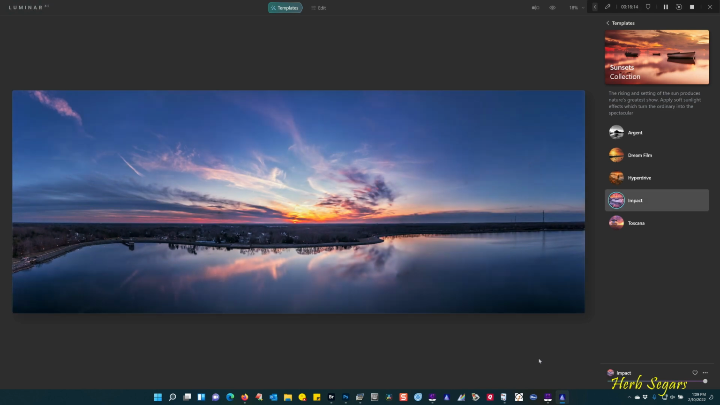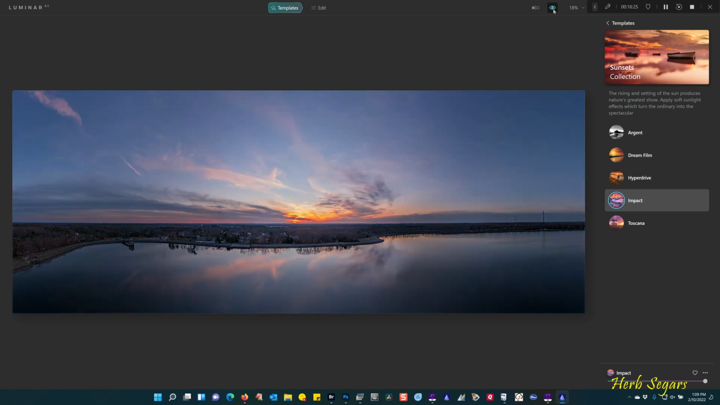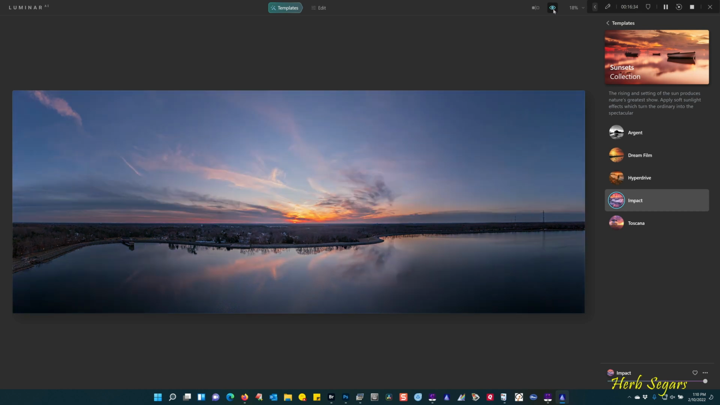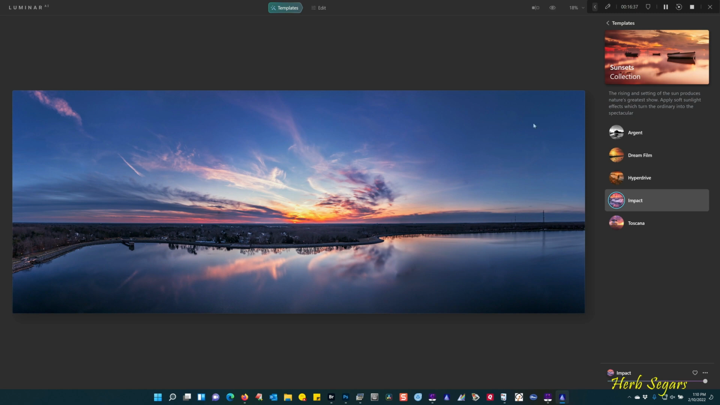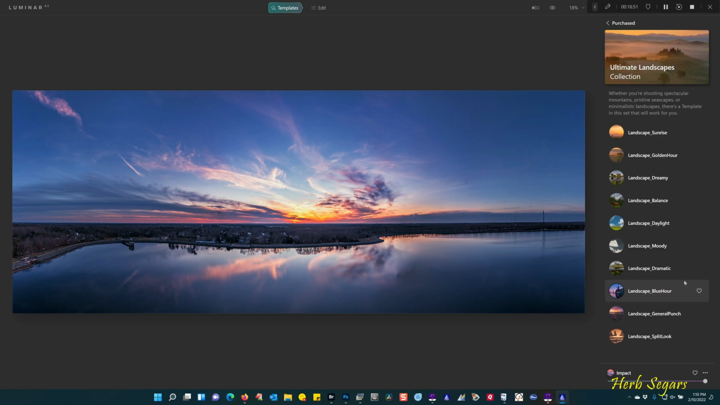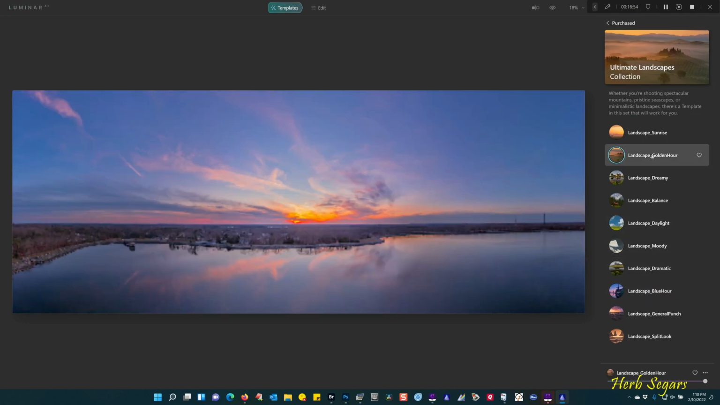And I like that. I like the way it brought more reflection into the water. Here's a before, here's an after. Not overly saturated. It made some of the dark areas darker. Some of the light areas now stand out more because the blue of the sky has been made darker. And for me, this would work. But while we're here, let's look at a couple other things. We'll go back into my other templates, go into my ultimate landscapes, and we can try things like landscape golden hour.